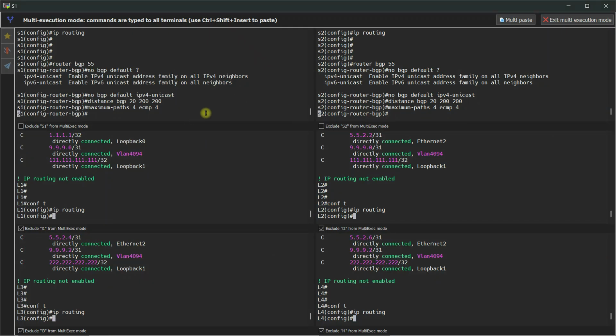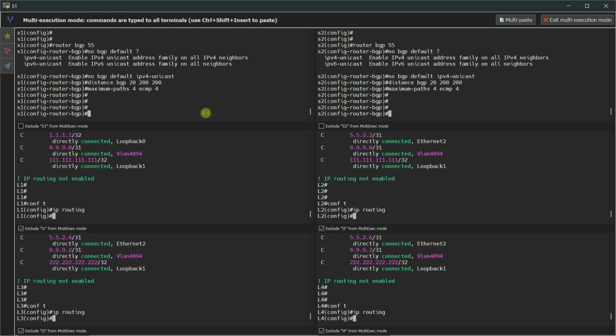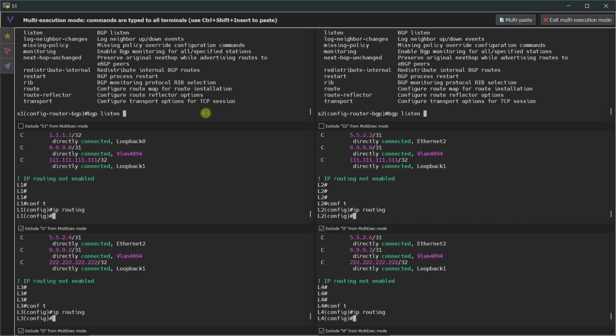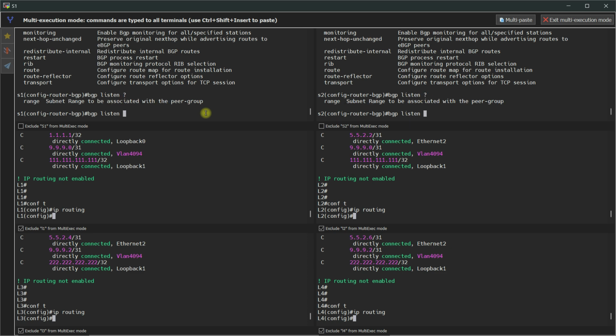So we're going to say BGP listen. Let's see how. Yeah, listen, I see it right there. BGP listen, then I believe it's range. Now we can specify our prefix. So we said 5.5.0.0/22, which should include all of those 5.5.1 and 5.5.2 peer addresses. We're going to say peer group here. We'll call this underlay peers, and we'll set a peer filter.